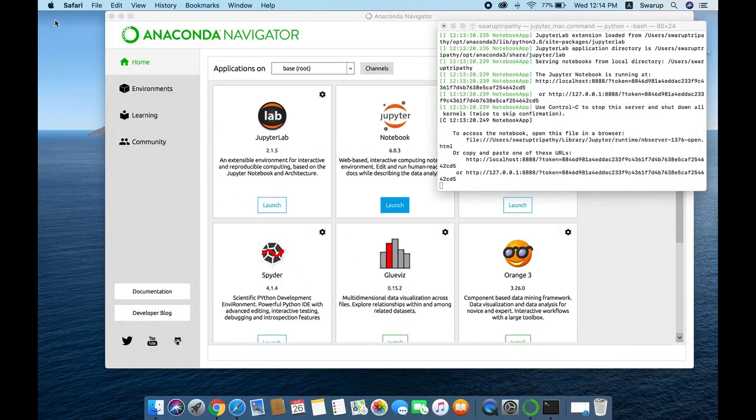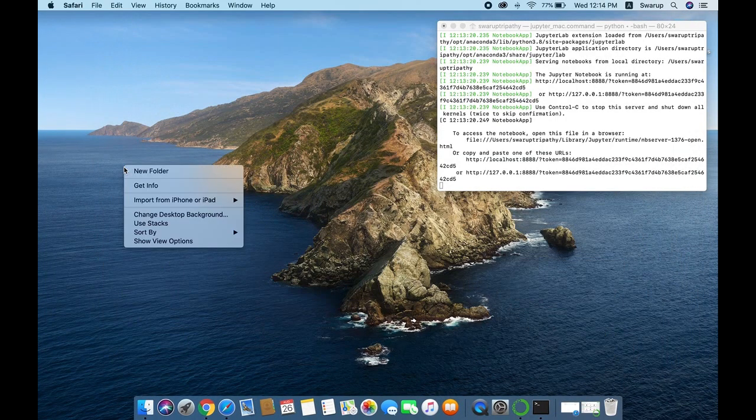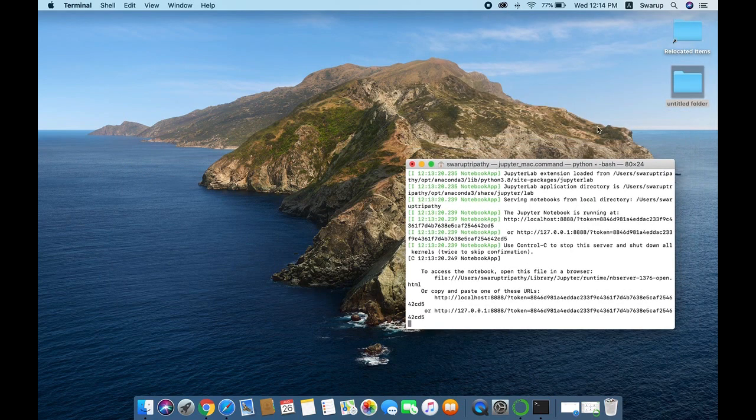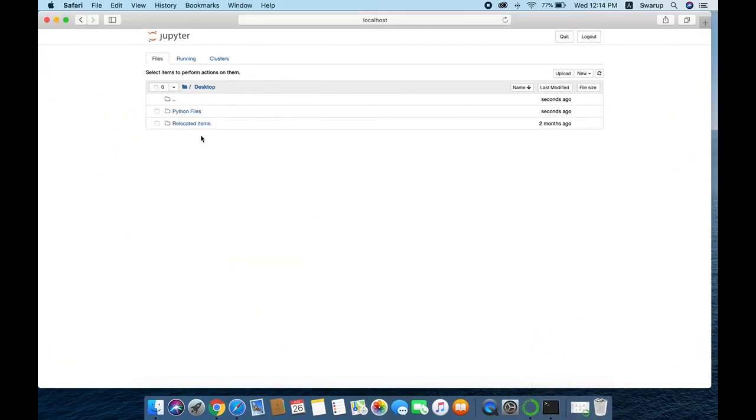I'll just minimize this, and on my desktop I'm going to create a folder and name it Python files. Okay, so I've named it Python files. Now I will go back to Jupyter Notebook. Here you can see Python files is showing up, as I have created this folder on the desktop. Now I will go inside Python files and write all my Python code here.